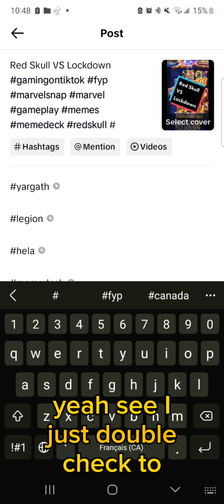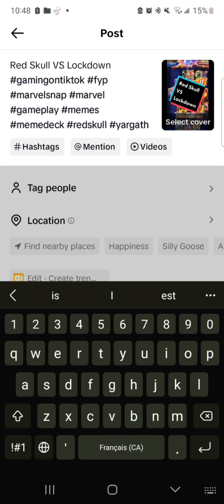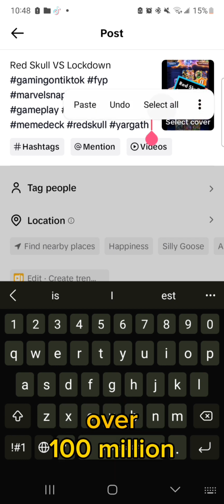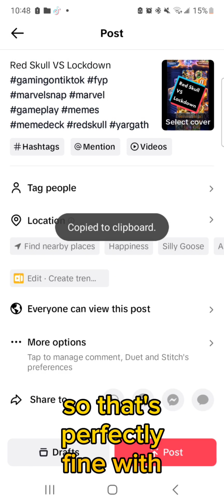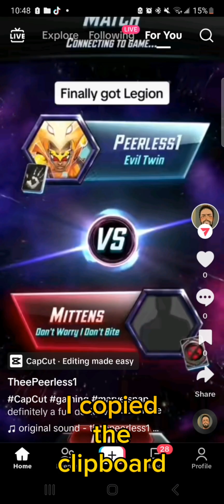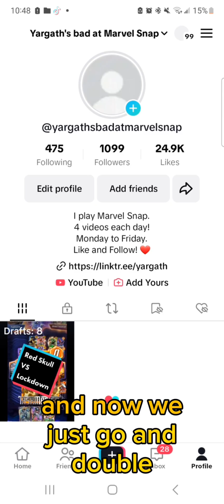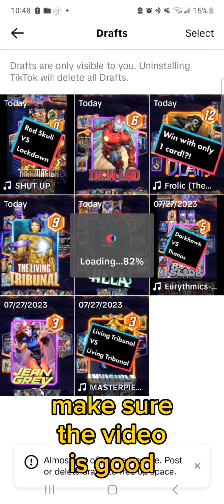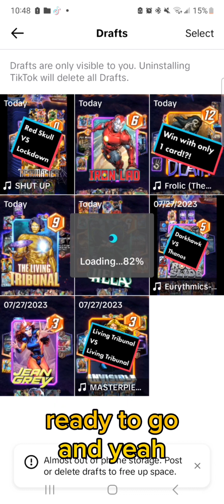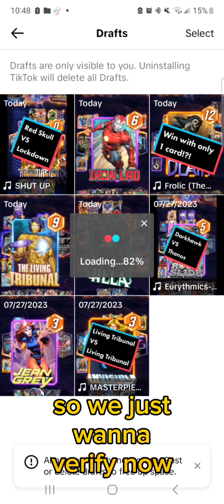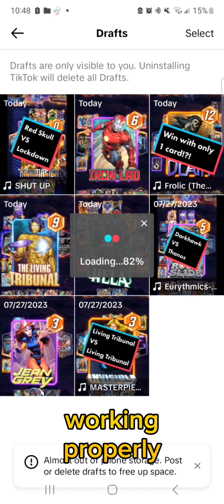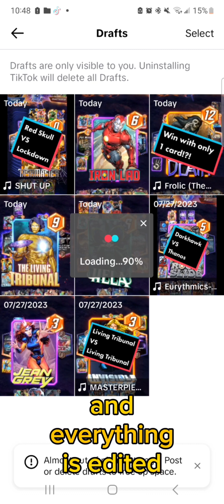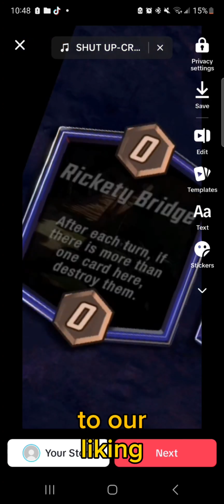I just double checked to make sure how many hits Red Skull has, and it has over 100 million, so that's perfectly fine with me. And there we go. I copy it to clipboard and it's ready to go. Now we just double check, make sure the video is good. As you can see, I have a bunch of drafts ready to go. I always like to have my videos prepared. So we just want to verify now that the video is actually working properly, and everything is edited to our liking, and see if we have a good video on our hands. And it do. So yeah, that's it.